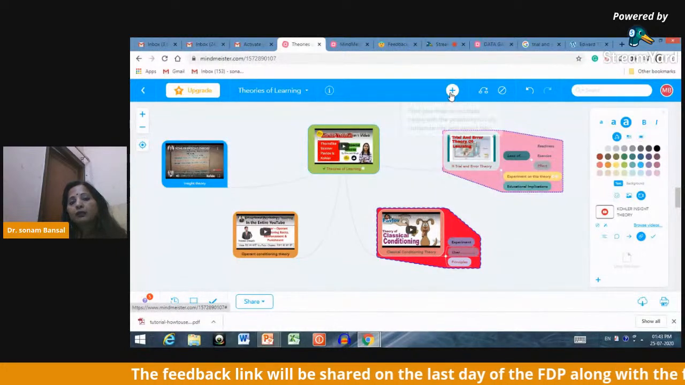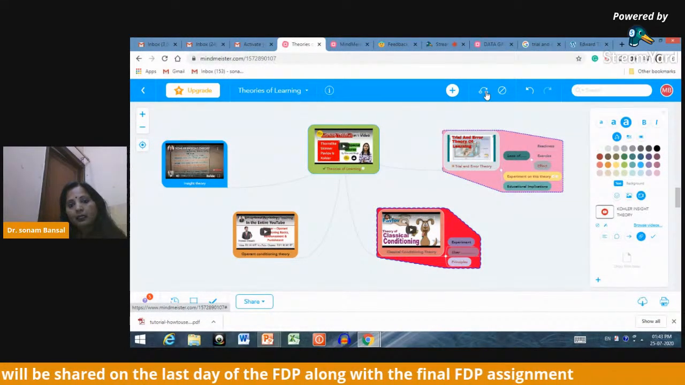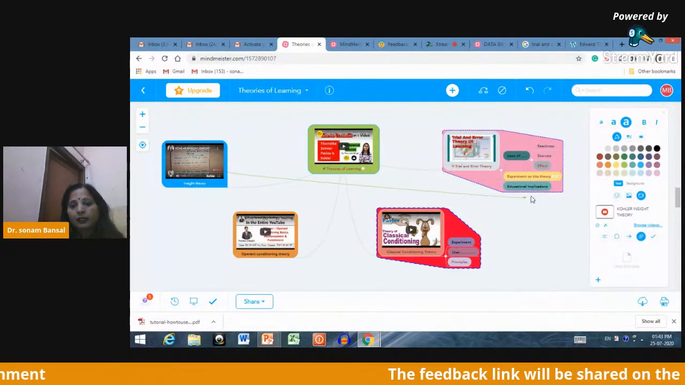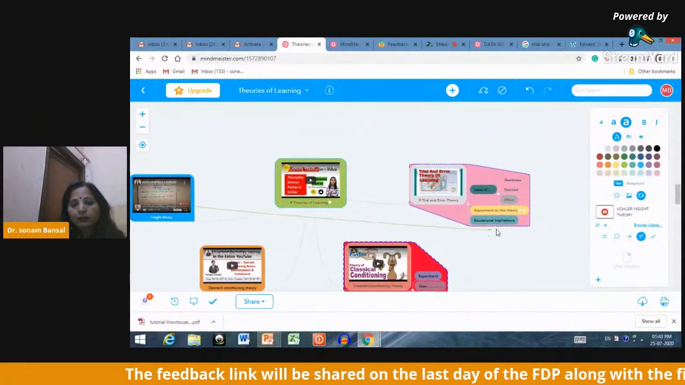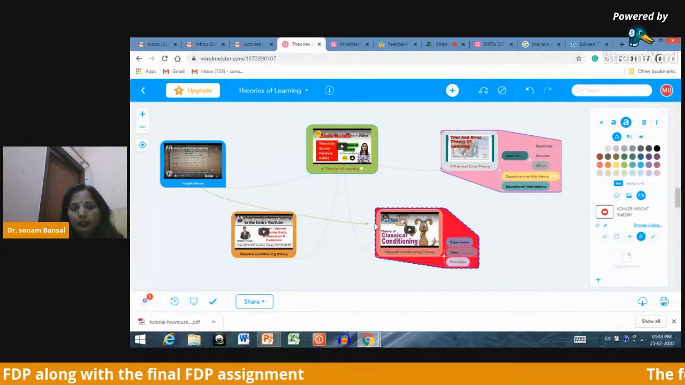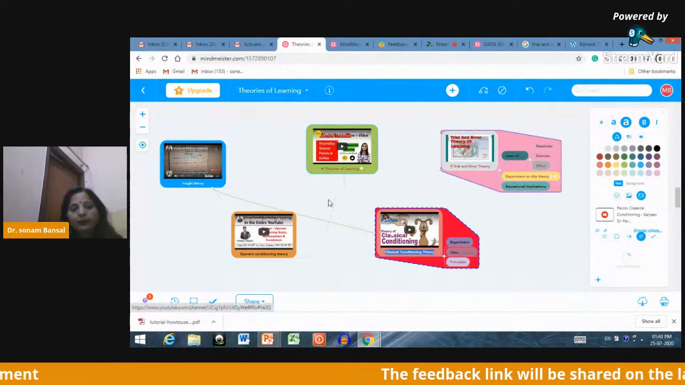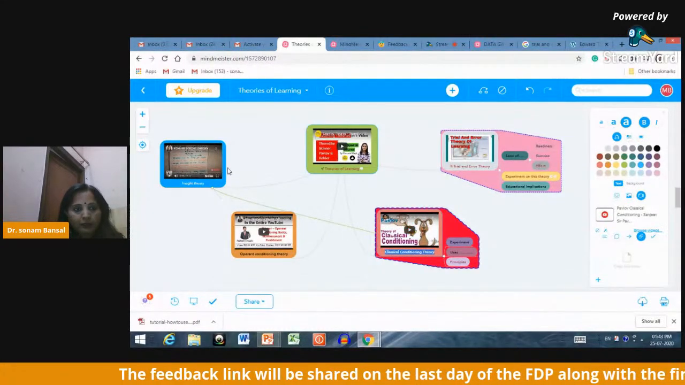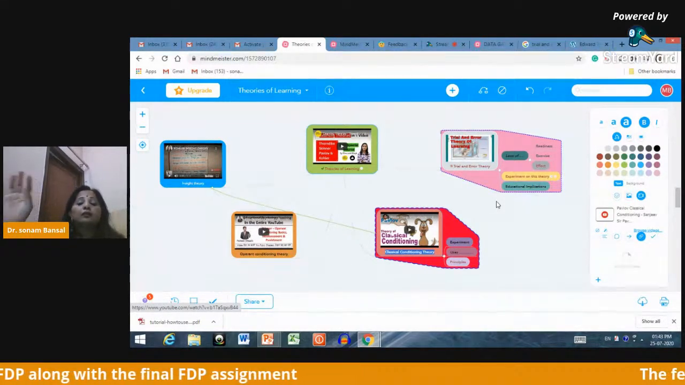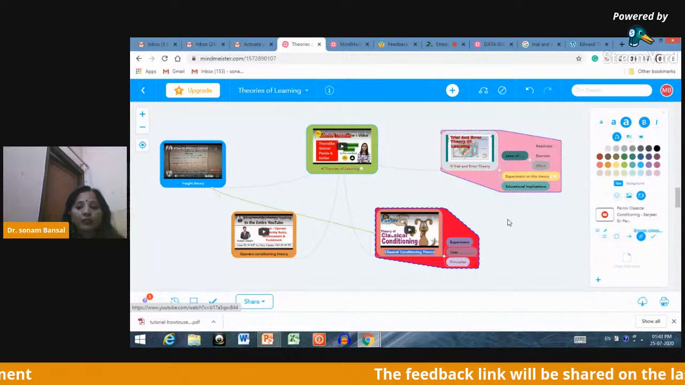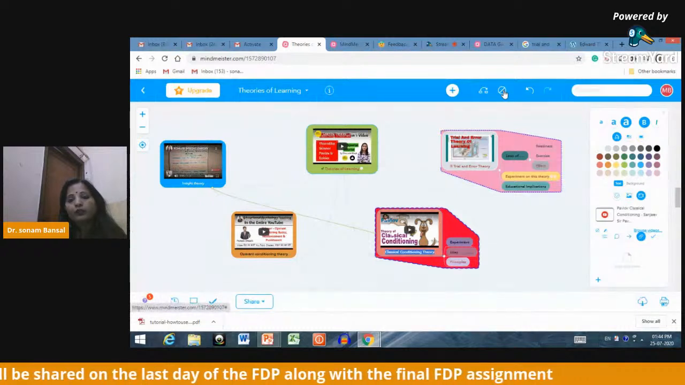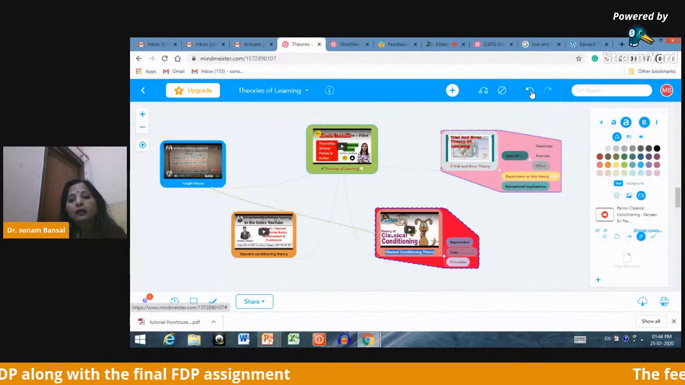This plus icon shows that you can add more subsections. And this is the relationship icon. For example, if I want to show the relationship between these two points, I click on this relationship thread and click here. See, I am showing the relationship between classical conditioning and the insight theory. Like this, you can show the relationship between any two subsections where you know there is a particular relationship between these two subtopics. If you want to delete something, you can click here also. And this is the undo and this is the redo.